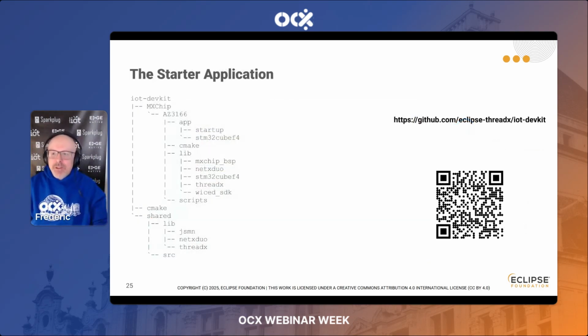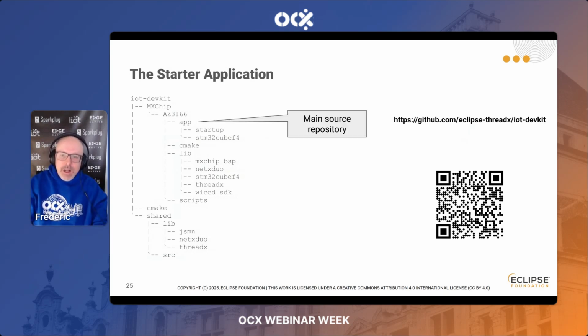So the starter application that I will be using is on GitHub. If you go to the Eclipse-ThreadX organization and look at the IoT Dev Kit repository, then you will find exactly the code that I will be using. And if we look at the folders in that particular starter application, and by the way, you can scan the QR code on the slide, and it will bring you to the repository as well.